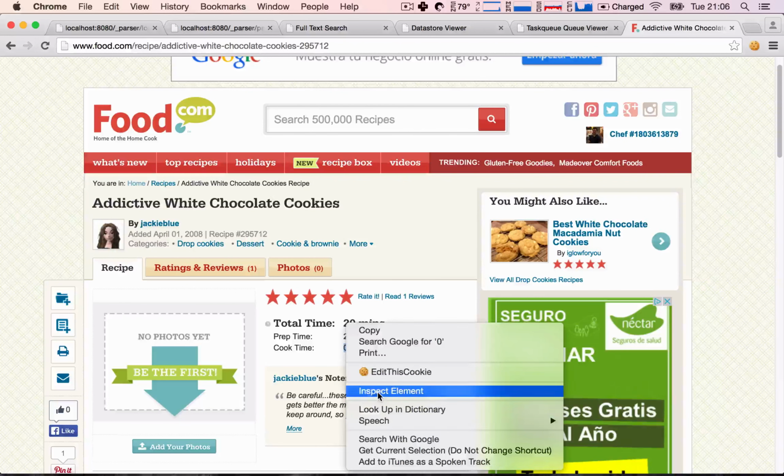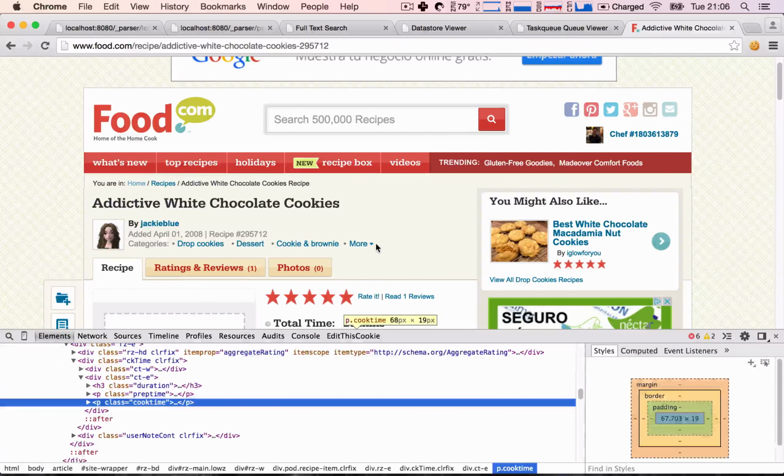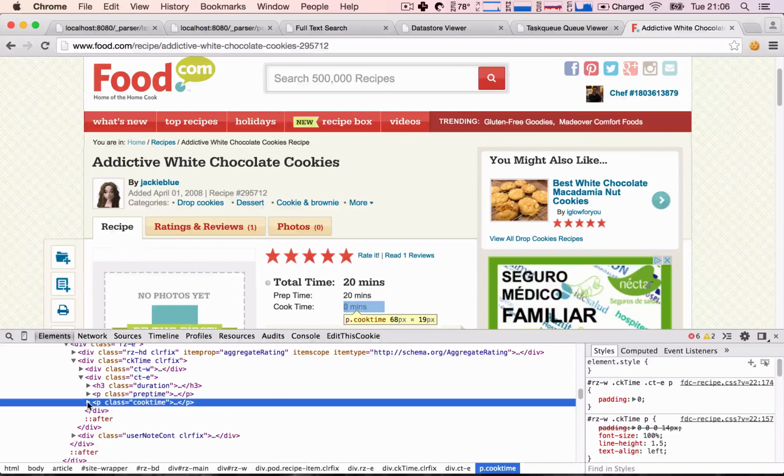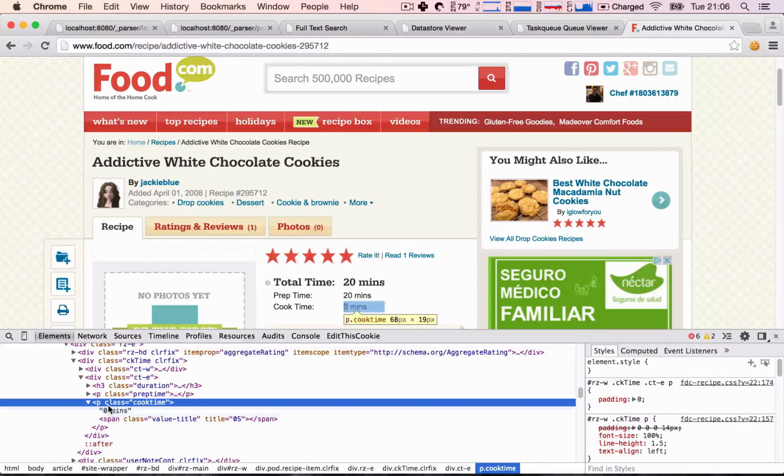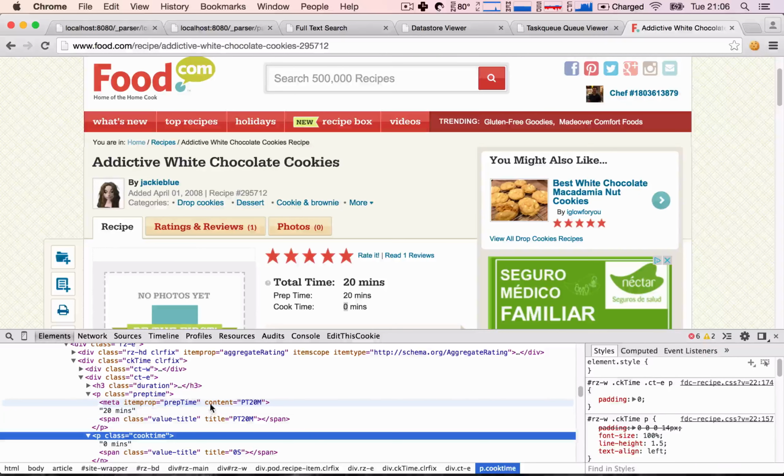For now, everything looks good. But then when we inspect this cook time, we see that it doesn't have the same structured information that we're looking for as prep time has. See here, prep time has this meta itemprop prep time, which we're actually getting, and then we're getting the content of this. So whenever the cook time is 0, it doesn't have that element. It doesn't have that structured information.